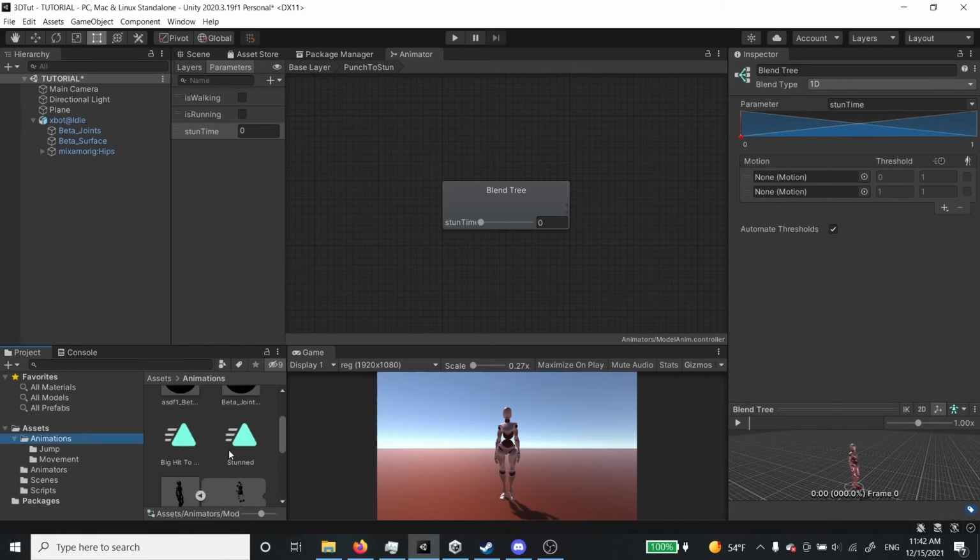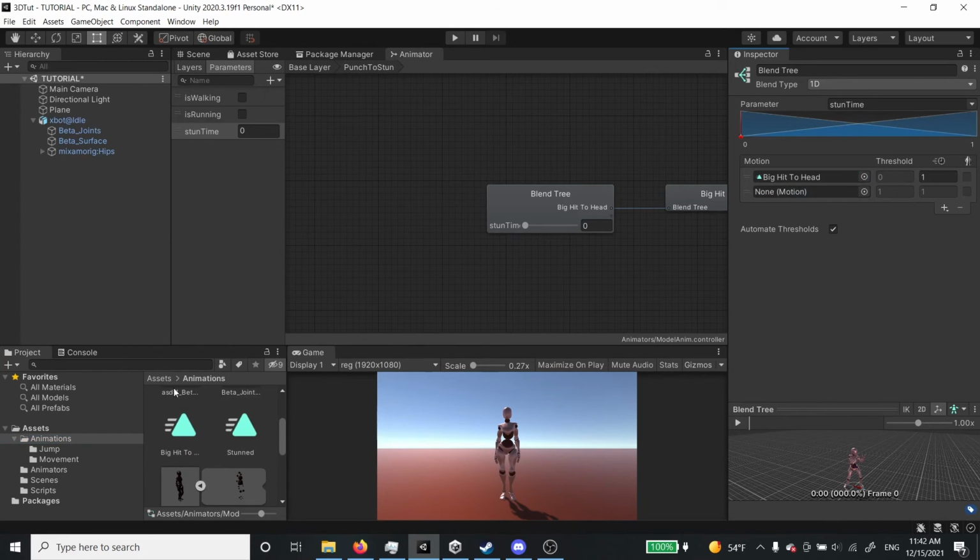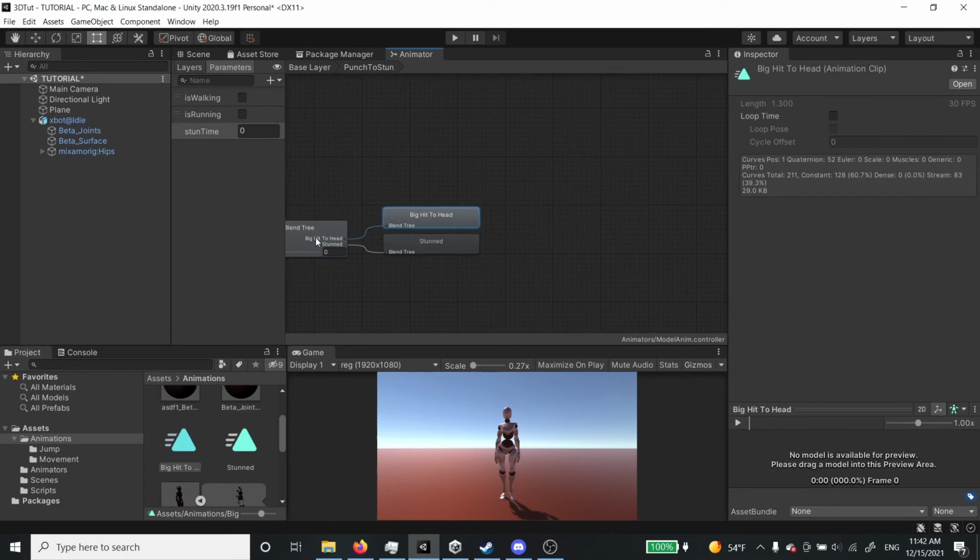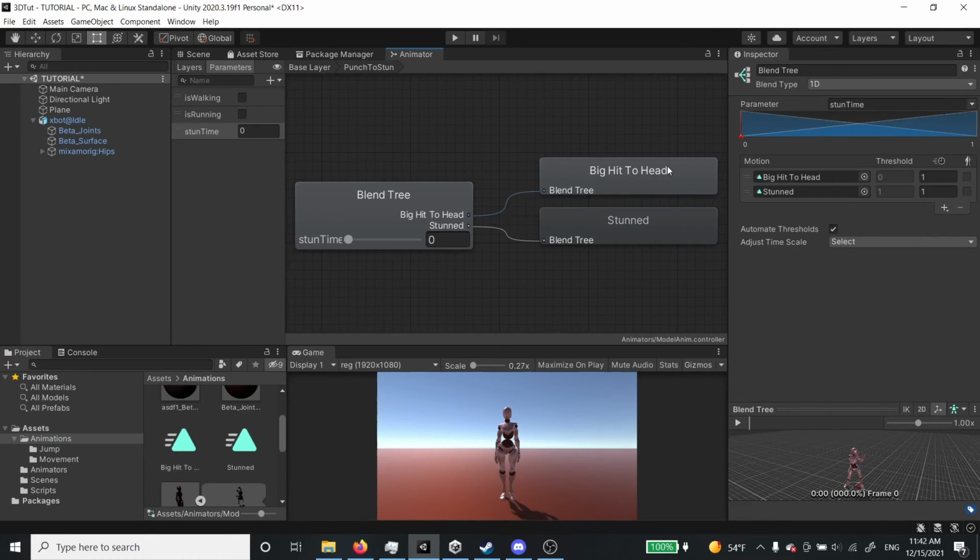Now, what we're going to do is navigate to our animations folder, and we're going to navigate from big hit to head to stunned. So drag the big hit to head and then stunned in. You'll notice there are now two different animations traveling out of your blend tree. And again, just to emphasize the gradient point, you'll see that it slowly transitions the blue line and the emphasis from one to the other in the animator as well.